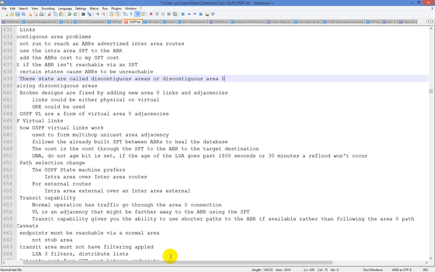Sometimes a virtual link may not be the shorter path. I won't be able to demo this, but the idea is that if you have a connection and you want to route over the virtual link, you can do so, or you can choose not to route over the virtual link. If the virtual link is farther away, you could choose no transit capability, and that's going to choose the shorter path over the ABR to the ABR.